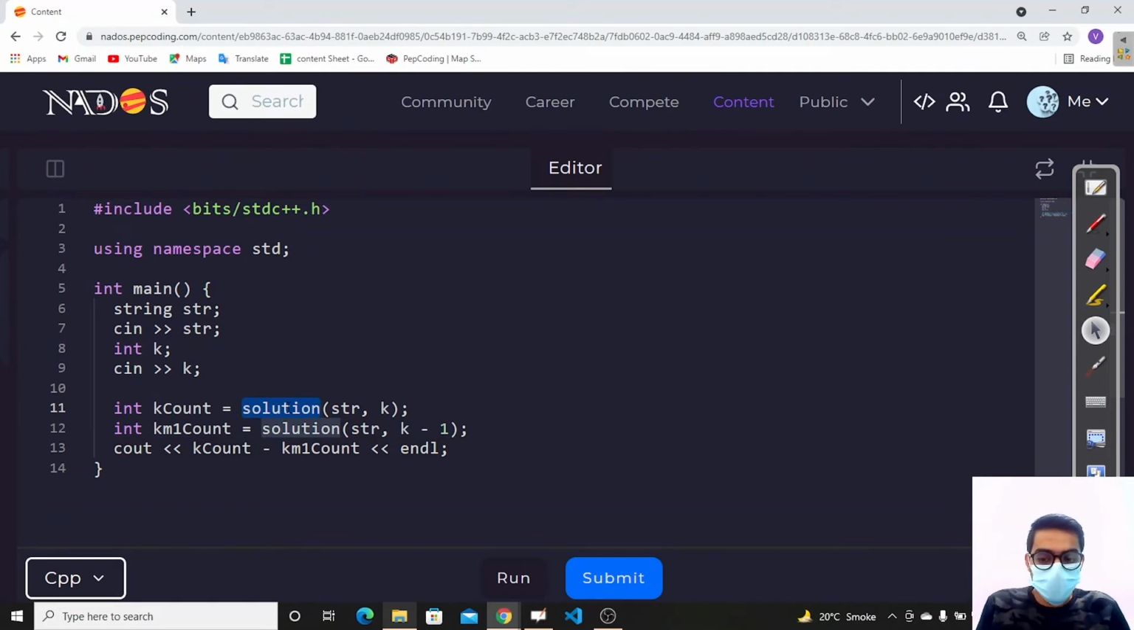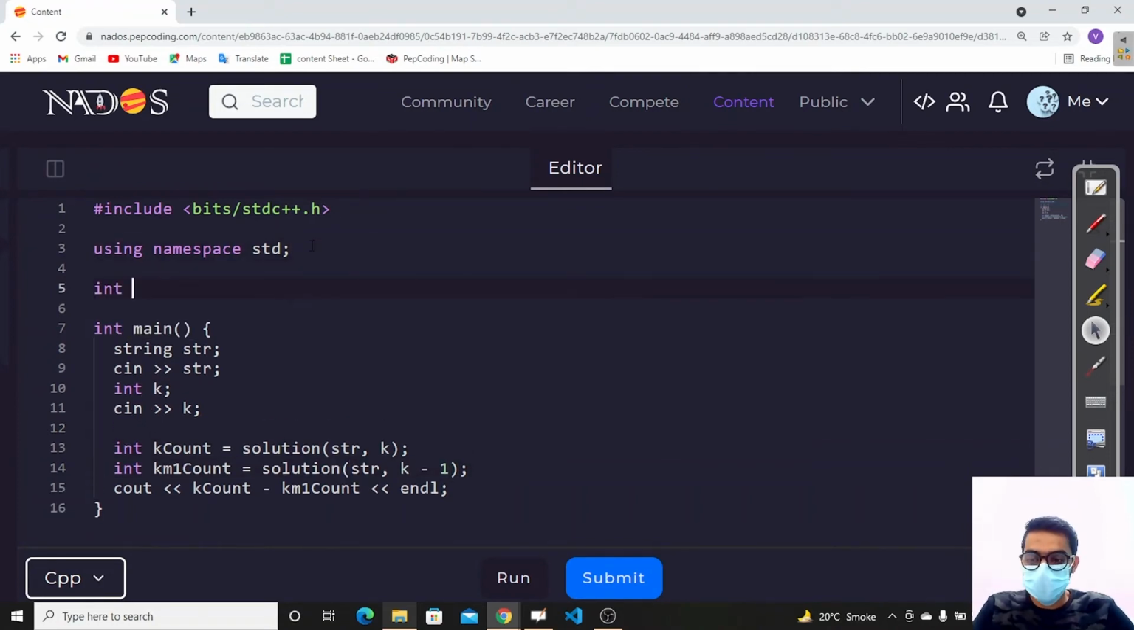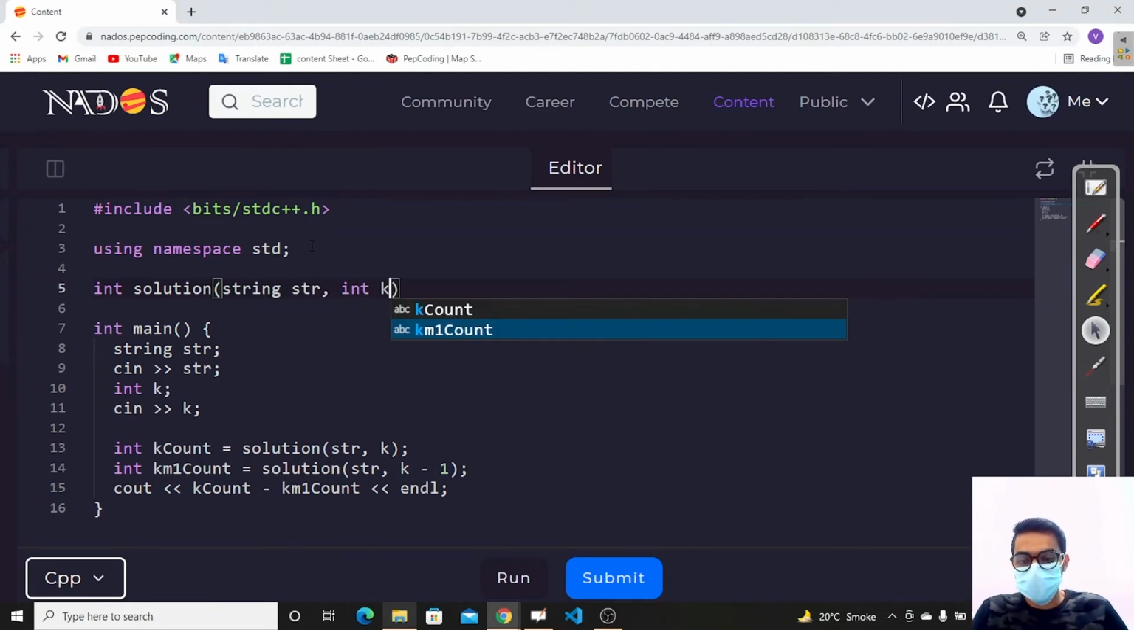We have a faith in that function that gives us a count of how many substrings we can make that contain k unique characters, when our k is 3, and again we are calculating for k minus 1. Okay, so let's start with the solution code. So here solution contains a string str and one integer, that is k.